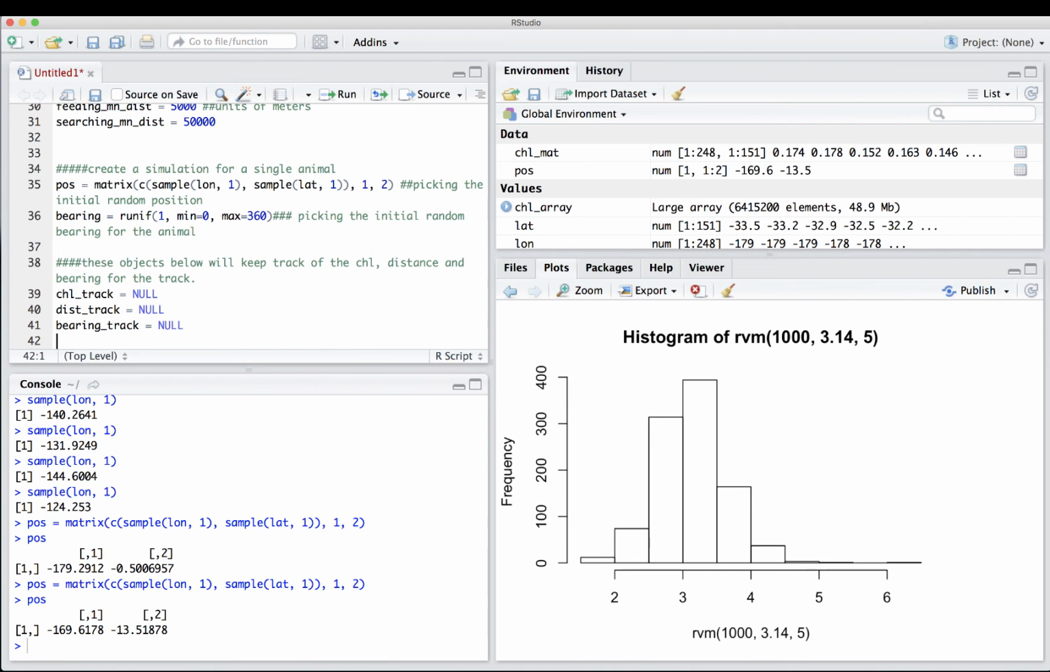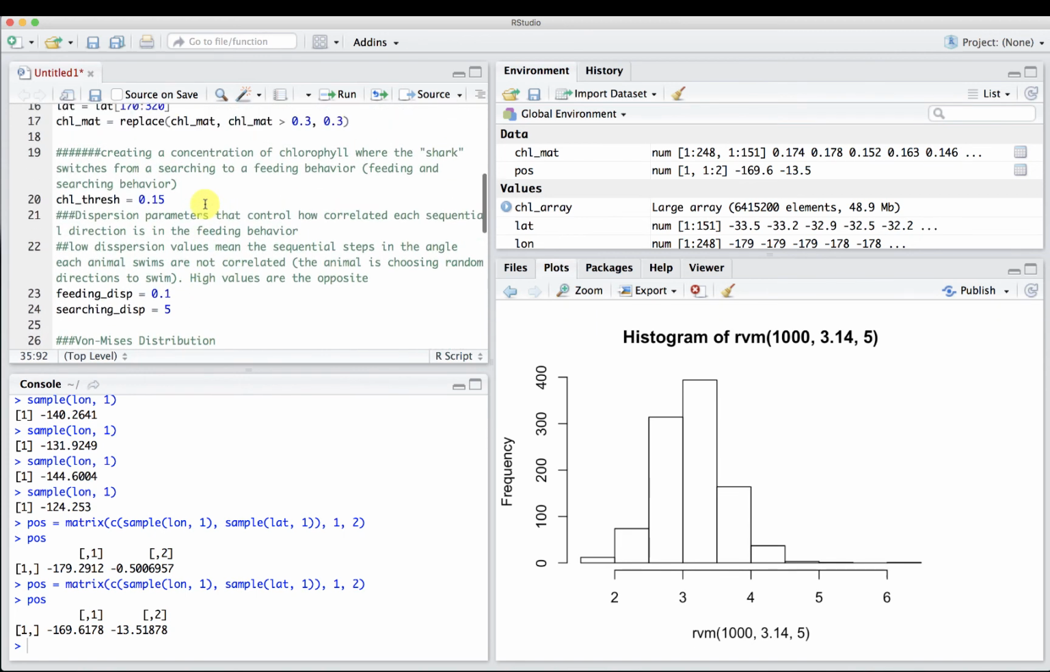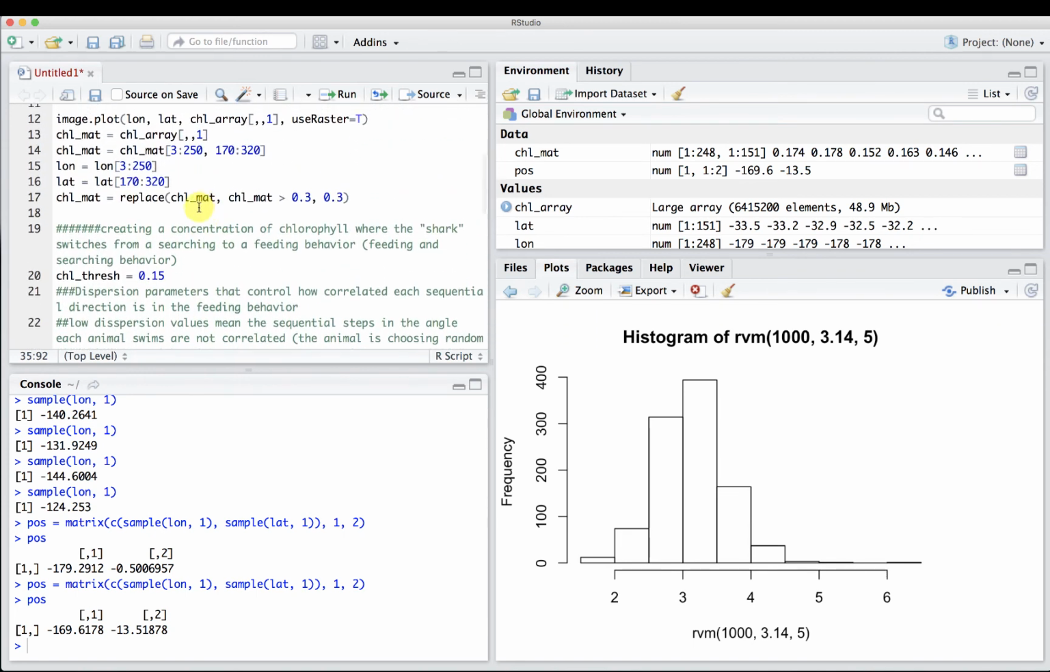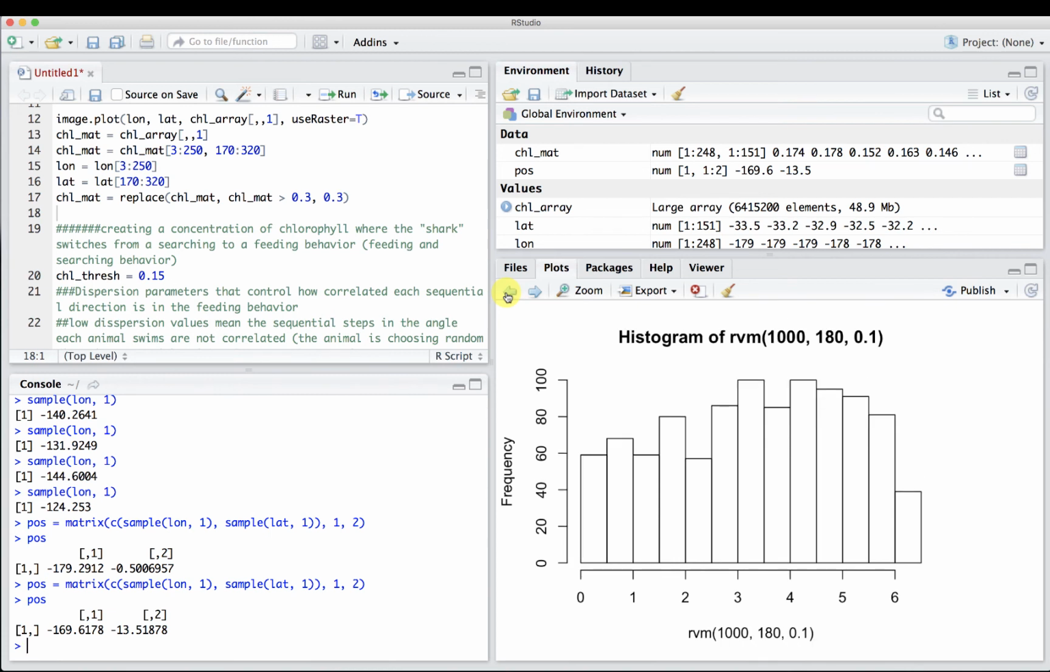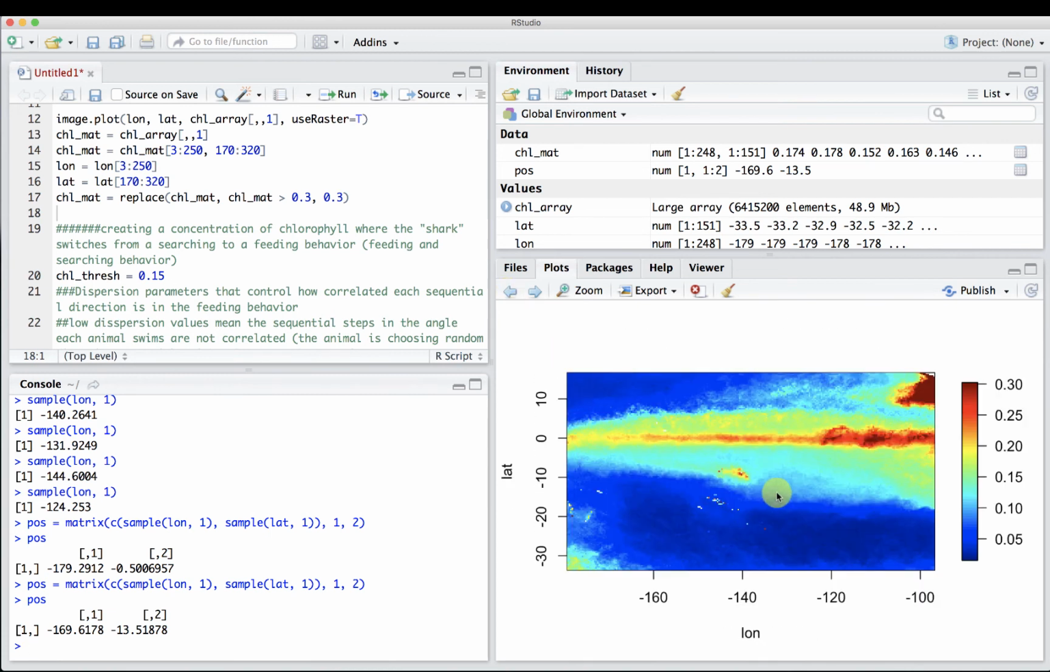I feel like we're missing one thing here. Oh yeah, I see what we need to do. So let's come back up here to our chlorophyll matrix. Let's just go back and look at our picture here of chlorophyll. Now, it's possible for the animal to swim off the screen.